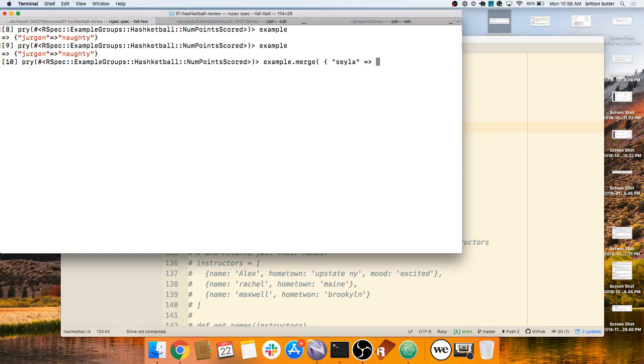So if we're thinking about the dogs that I have, I've got a dog named Selah, and she's just perfect. She just does everything right all the time. Selah never does anything wrong. She's wonderful. She's a very sweet girl. And so if I try to merge this hash that says Selah is perfect into the example hash, which says that Jürgen is naughty, I will get, as a result, a hash that has Jürgen as naughty and Selah is perfect, right? It just combines the two hashes together.